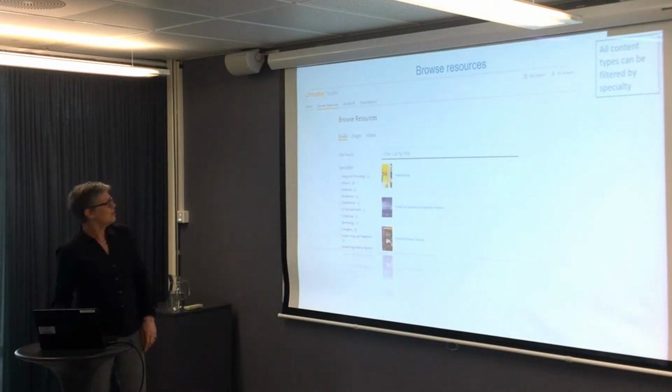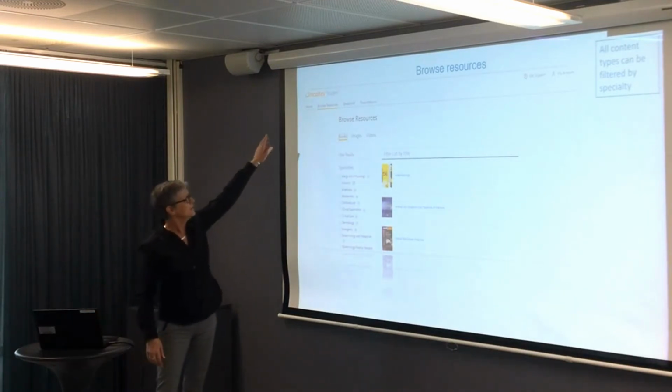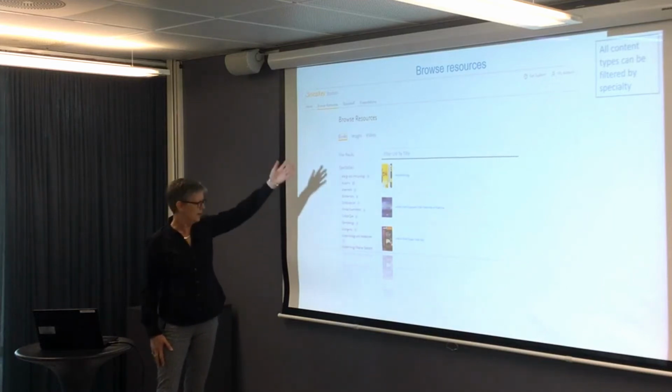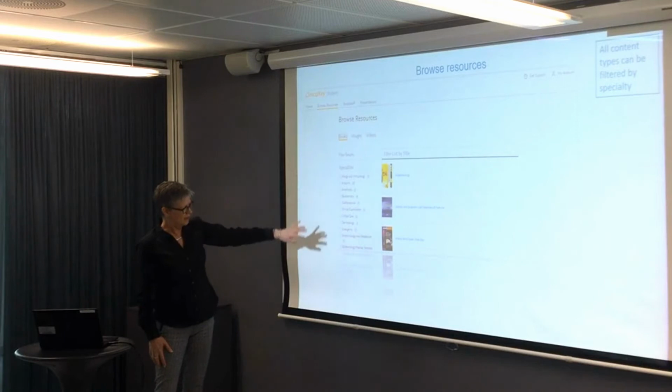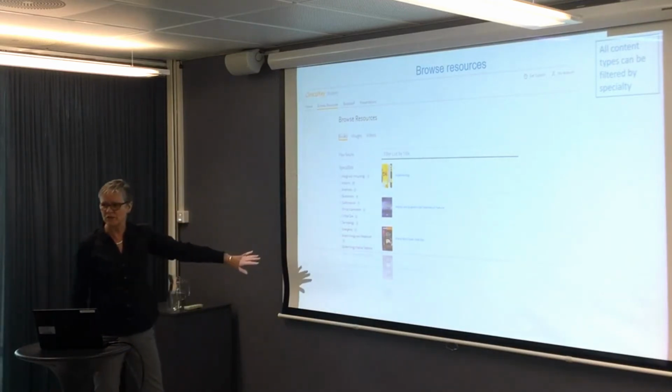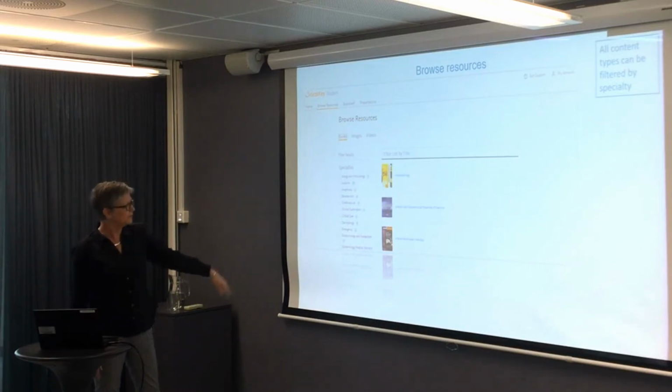So when you go to Browse Resources up here, you can choose books, images or videos. The books are all listed alphabetically. If you scroll down on this left-hand side here, you can choose the letter of the alphabet that you want to look for a specific book. So if, for example, you wanted to look for McLeod's Clinical Examination, you could just click on the letter M and go straight to it.